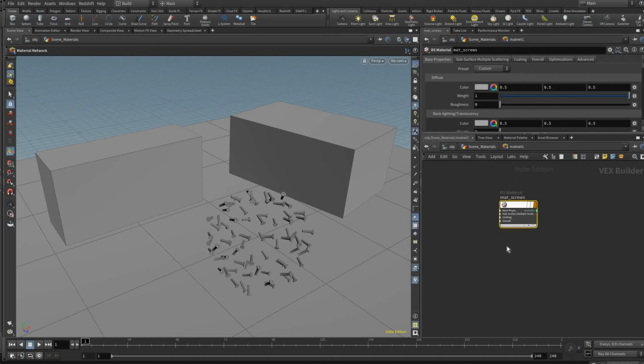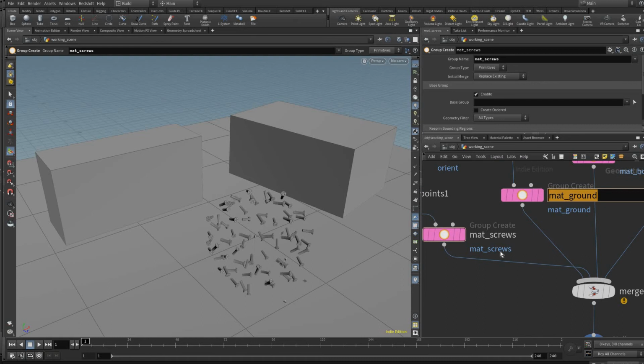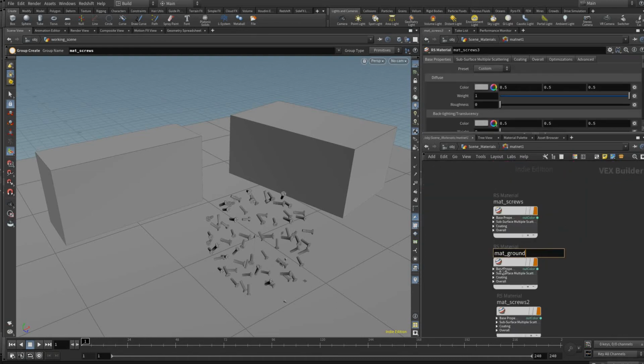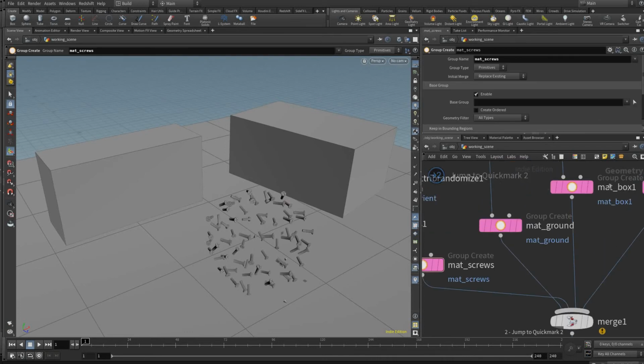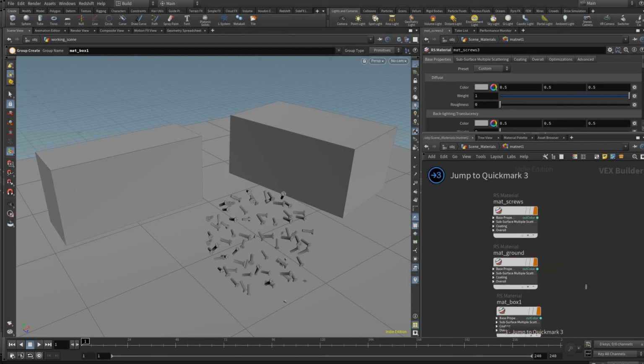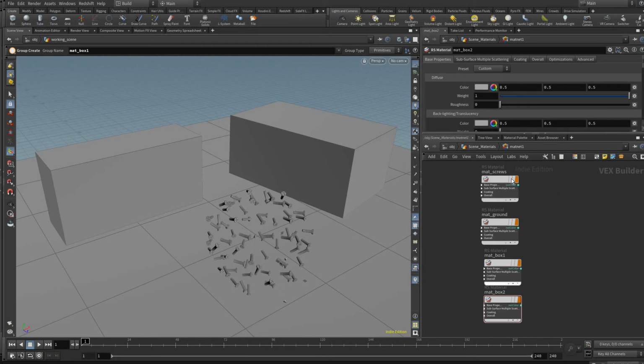So here I will just copy a few of these like so, and then I could just use my hotkeys and just get all these names correct. And I know my other one is box 2, so I'll name that. So that's all my materials.